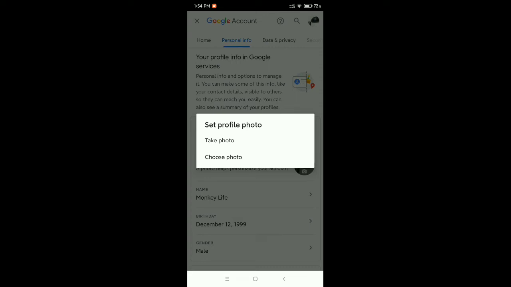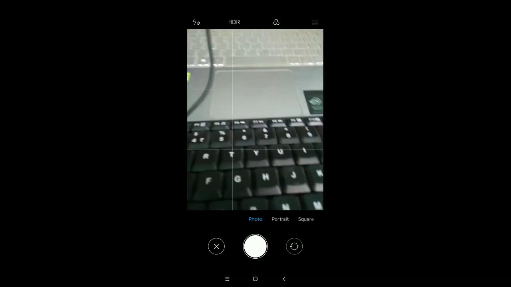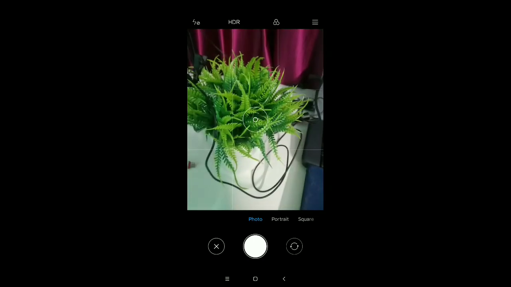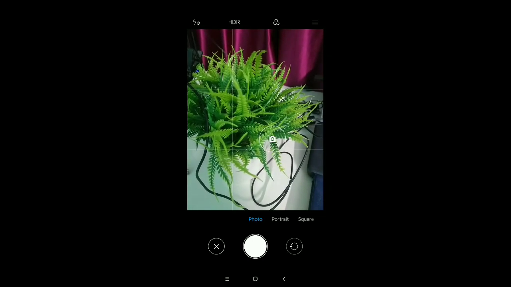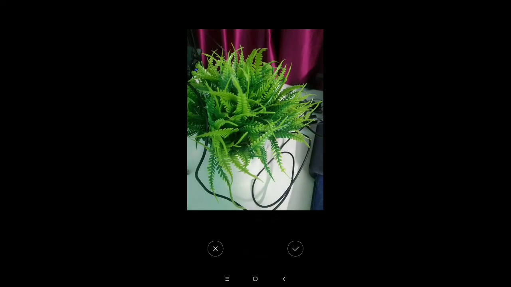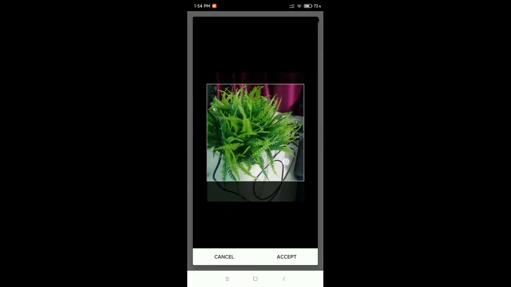I just select take photo, then select my camera. That's it. Now I'm taking a photo. I just take a photo, then mark it, then I can crop it, then accept.